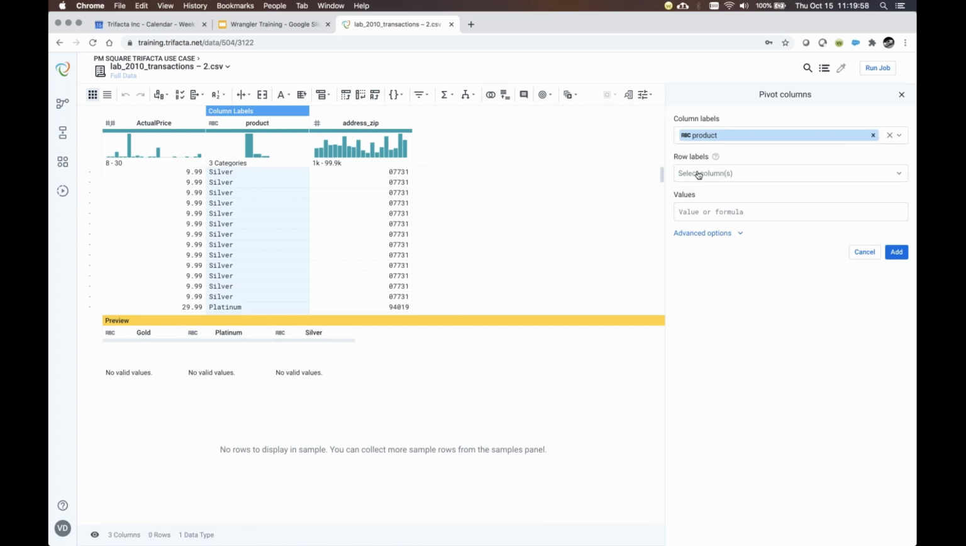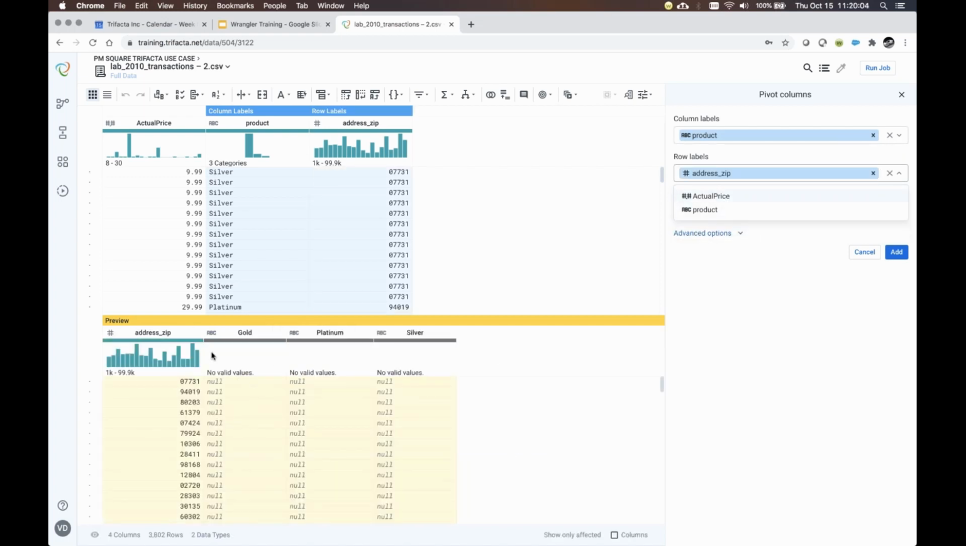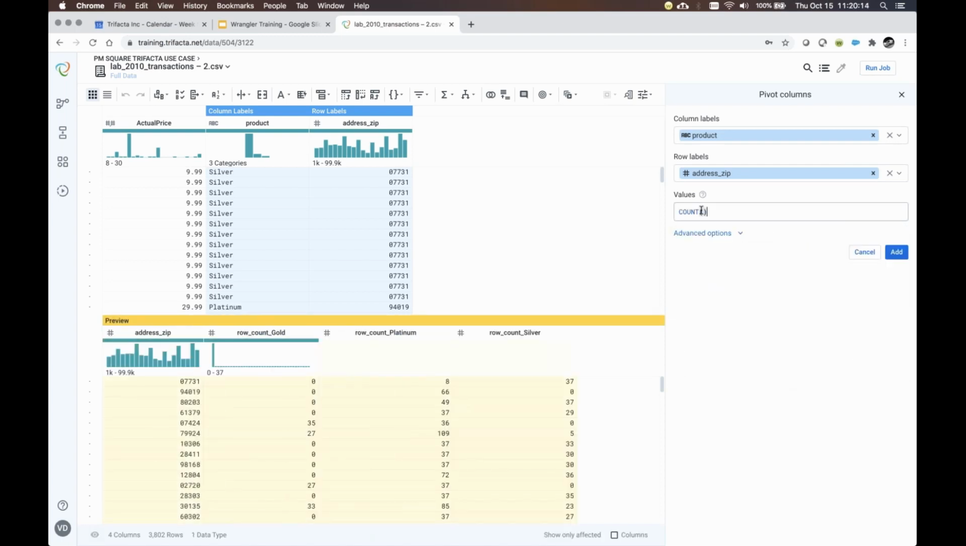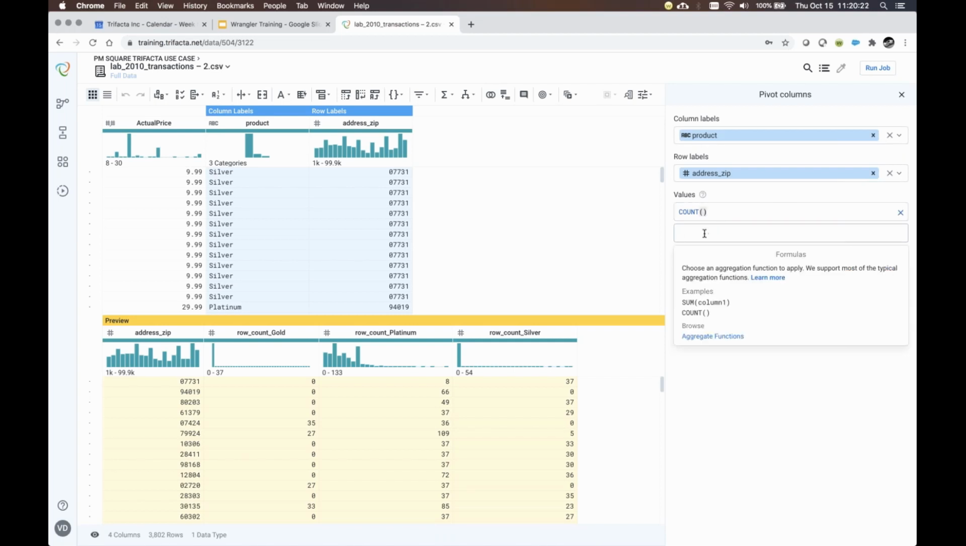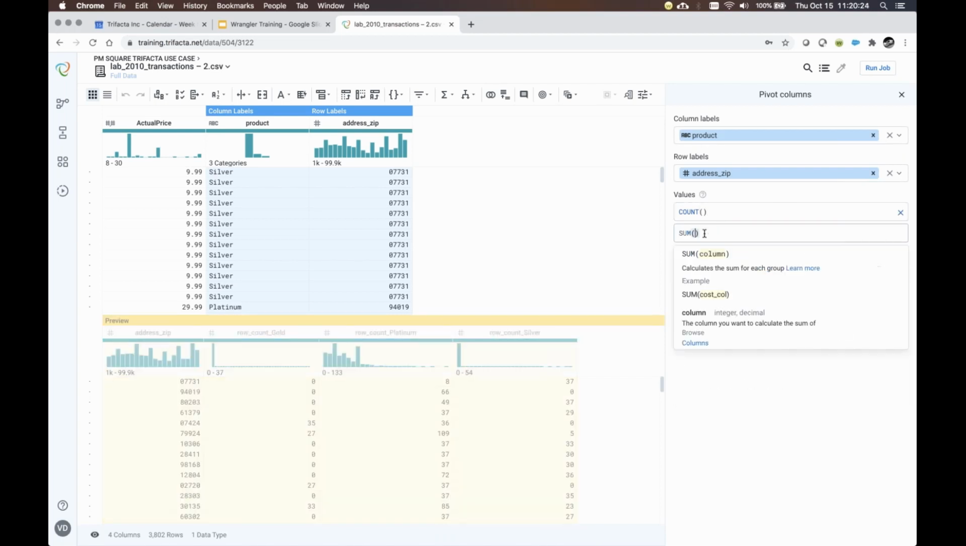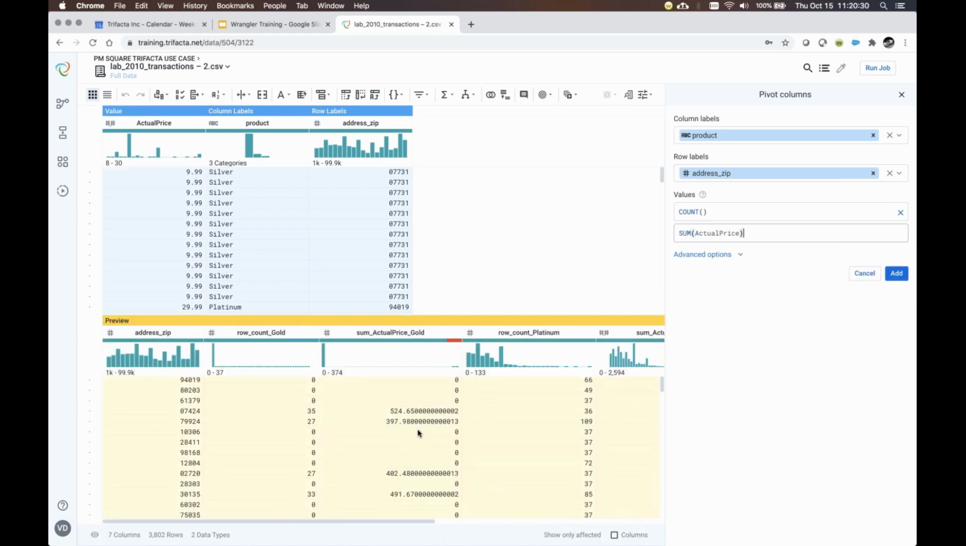Okay? The row label, I want to break this out by the zip code. So I'll select that. And now it's kind of building the grid for me by zip code. Here's what's going on. Now I need to put in the actual values that I'm calculating. So let's put in a count, as a function, to say how many actual things were sold in this zip code for gold, for platinum, and silver. And I can hit tab to add an additional value. Maybe I'm going to do a sum of my actual price. So this is going to give me aggregate value of this tells me the number of things sold, and this tells me the value of things sold.